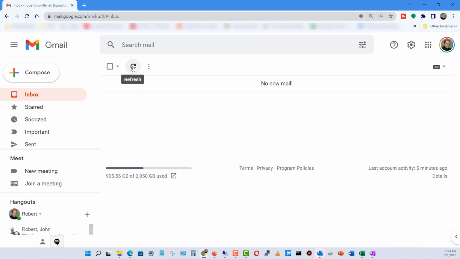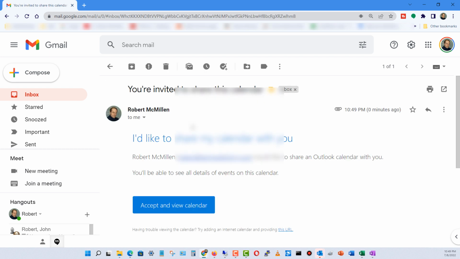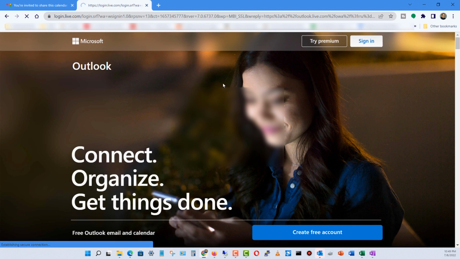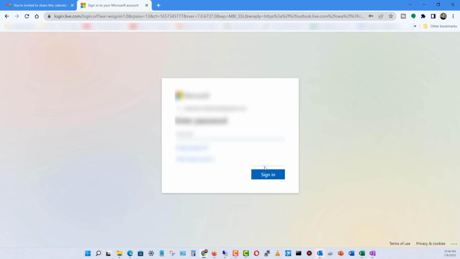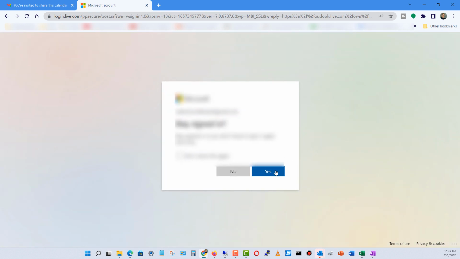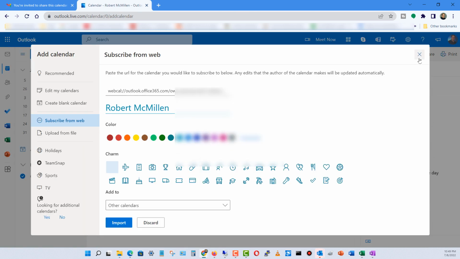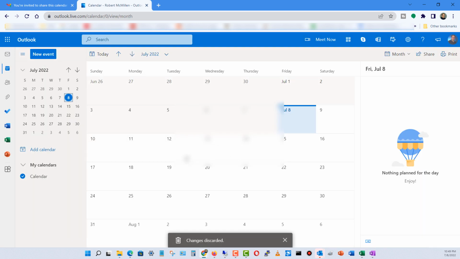I'm in my Gmail, so I'm just going to click refresh, and there's my invitation. So I'll go ahead and click on it. And then I'm going to choose accept and view the calendar. So I'm going to sign in and choose my Gmail account once again, log in. And there it is. So I'm going to go ahead and close that. Choose discard. I haven't actually made any changes, but there we are. There is my calendar. You can now see the calendar.